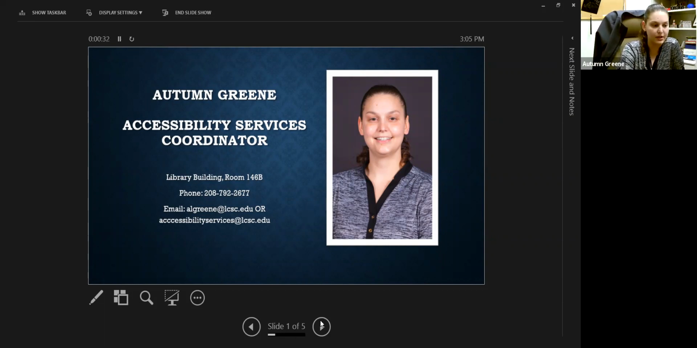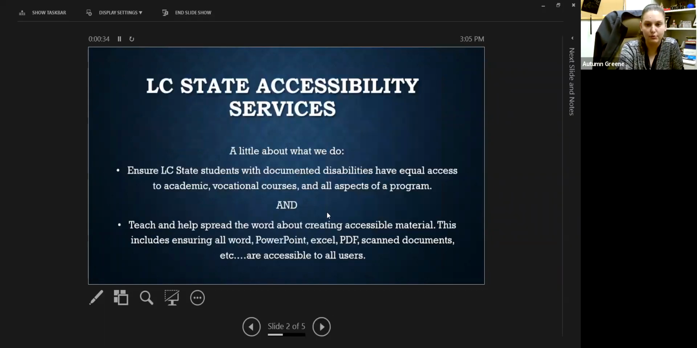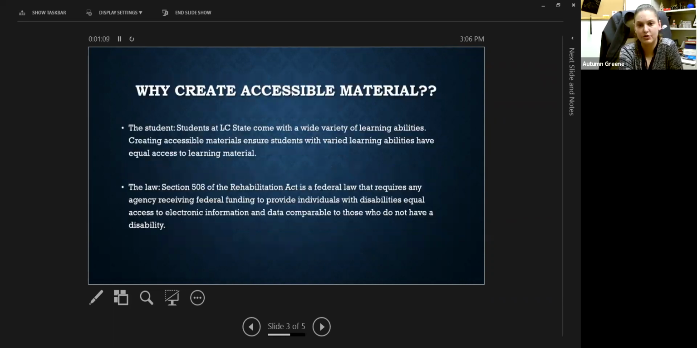So there's my contact information, a little bit about what we do. We ensure students with documented disabilities have equal access to academic, vocational courses and all aspects of a program. In addition to accommodating students, I also create accessible material. This means Word documents, PowerPoints, Excel documents, PDF documents, scanned images, etc. I can make those accessible to all users, and we'll get more into that today with our presentation.